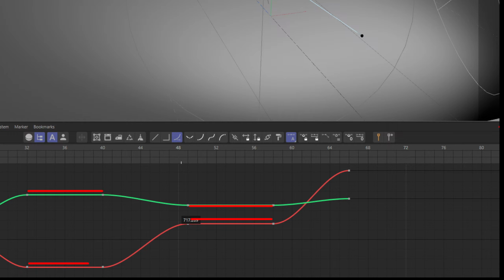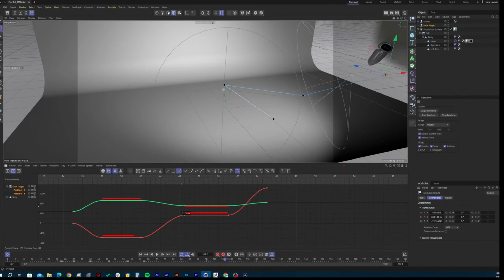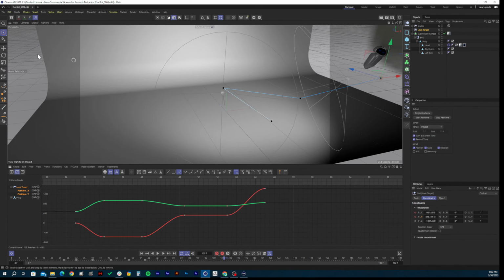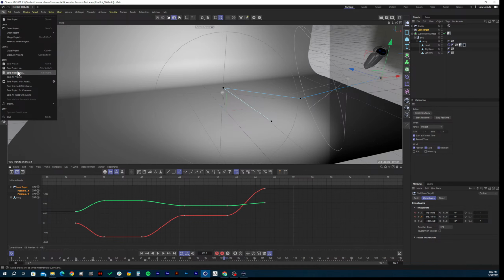And the big reason that we're able to keep the motion of the head separate from the body is because we kept this look target outside of Eve, right? Outside of that hierarchy. And so now's a good time to increment and save.